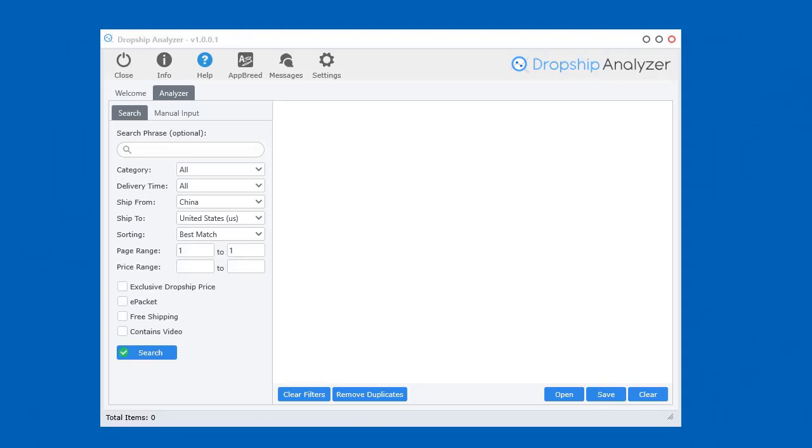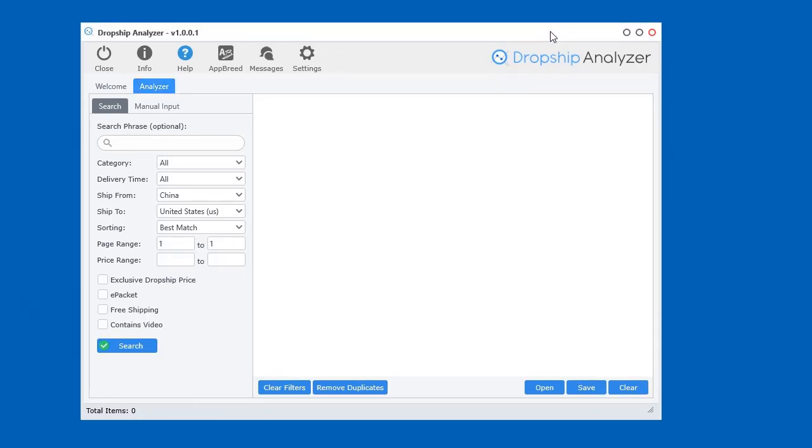I want to record a little quick video here just talking a little bit more about logging in to your AliExpress account using the Dropship Analyzer software. As I mentioned in other videos, this is kind of like just a specialized web browser. In fact, this is a built-in web browser we're looking at right now.